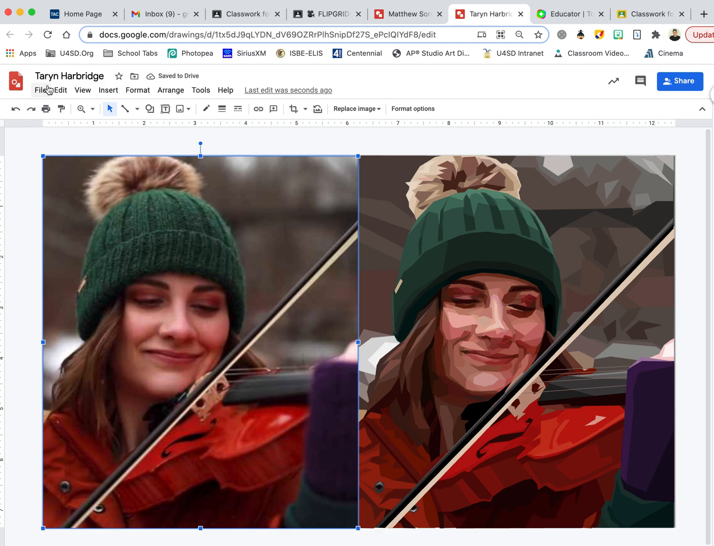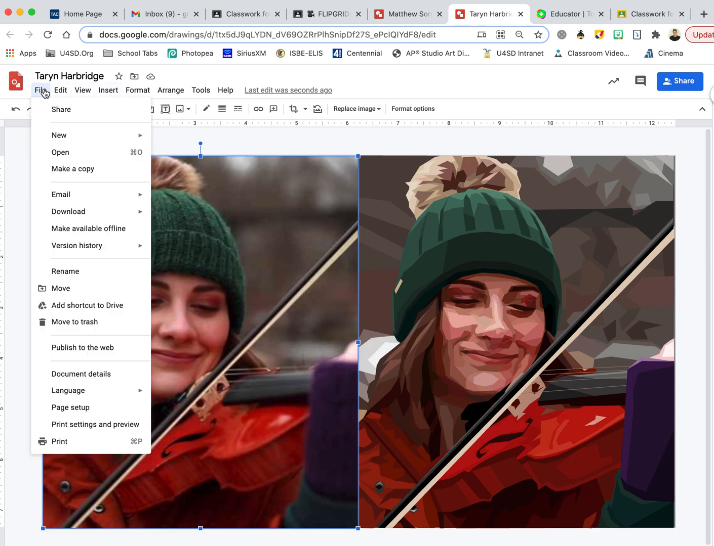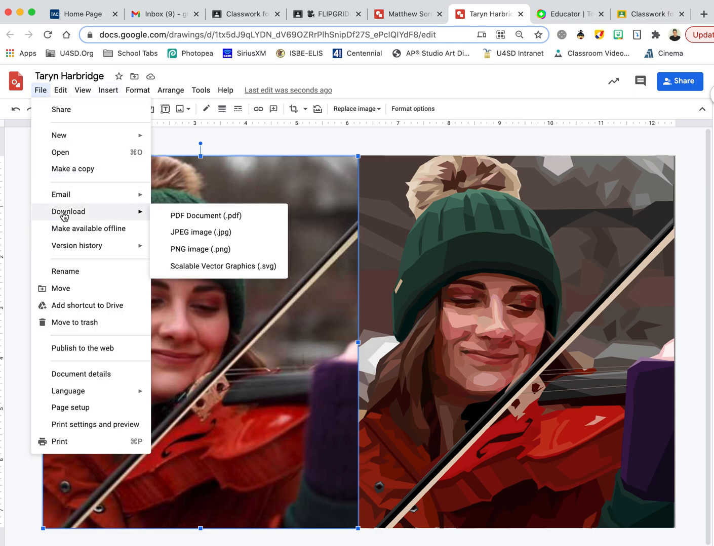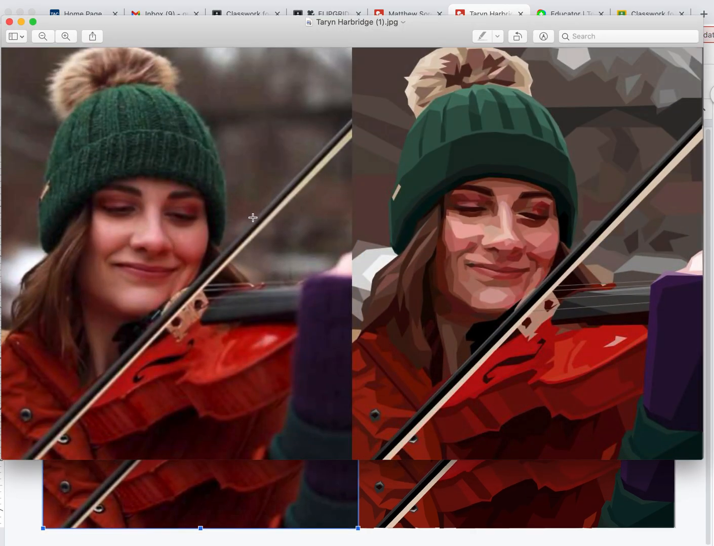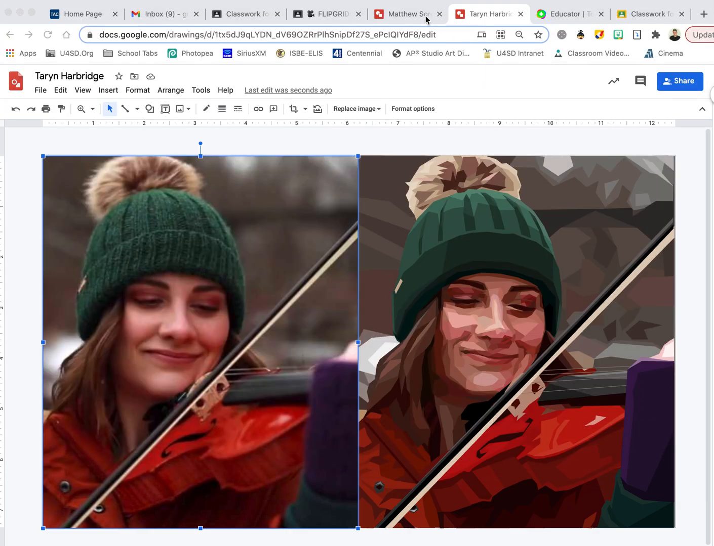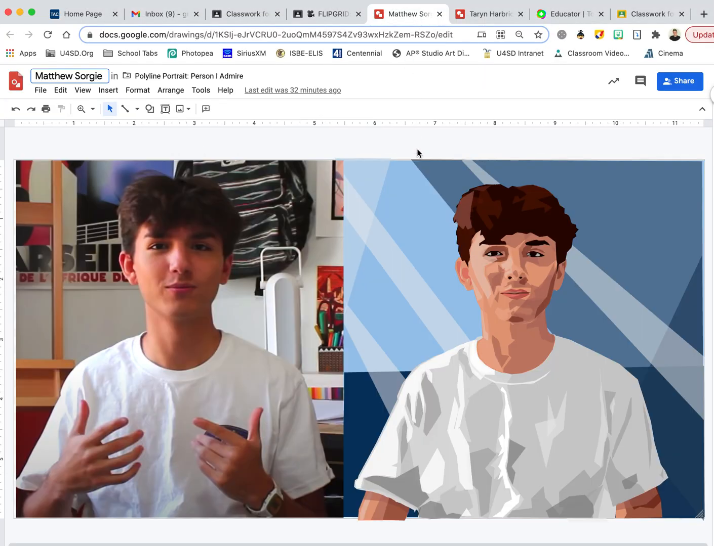Now for my JPEG version, again, the photo and the illustration, you'll just go File, Download as JPEG. It will be called what you have named it here. So when I look at this one now, I can see that yes, the side-by-side looks great, and it includes everything in the image. Okay, we'll take a look here at Michelle's for the other example.